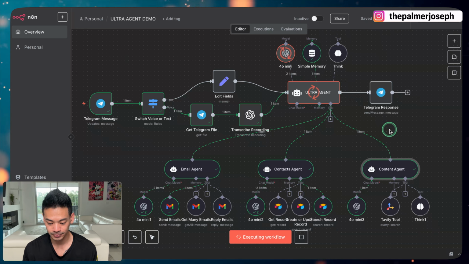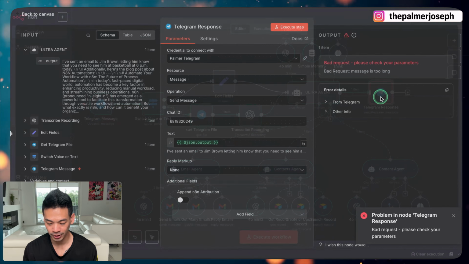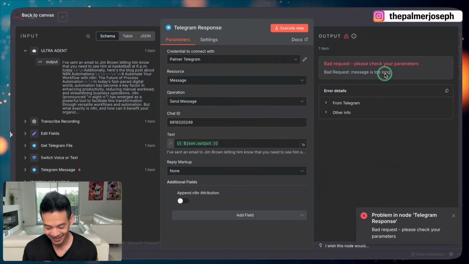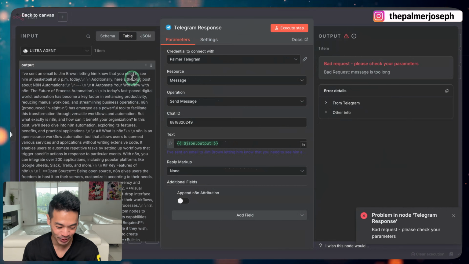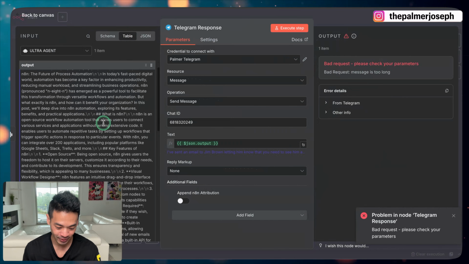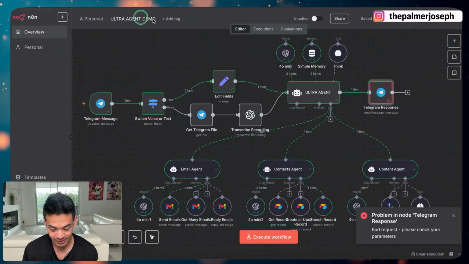Give that a second. Oh. We got a problem with Telegram. Message is too long. All right, let's see the input. Holy shit, that is long. Okay, let's slim this down.